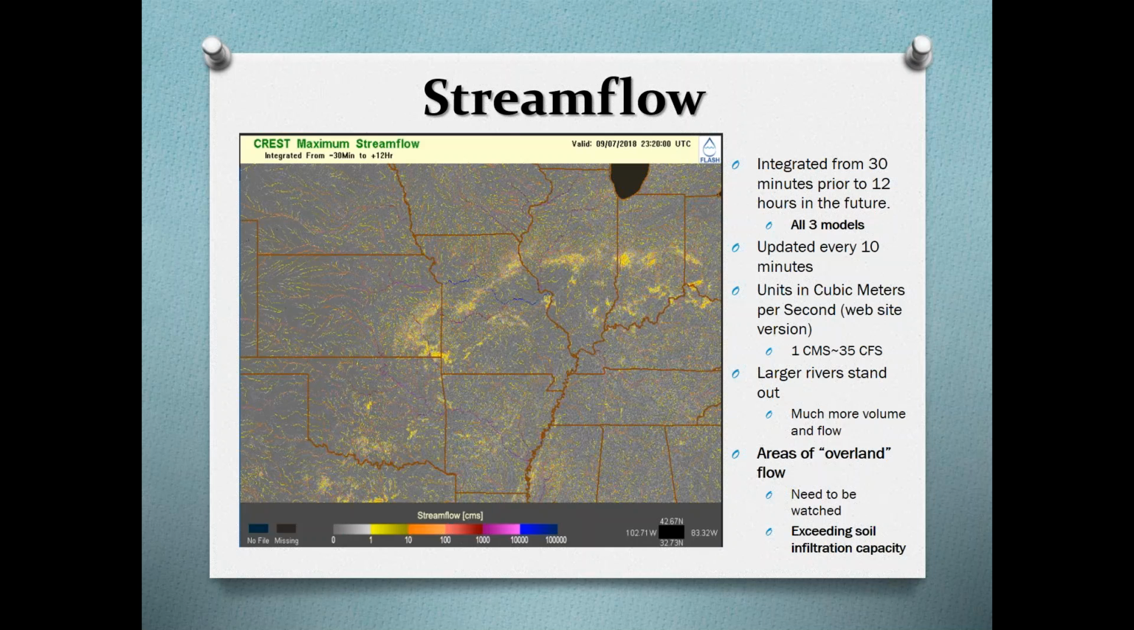You'll notice that the larger rivers are going to stand out, of course, because they have the higher flow. But what I really want you to focus on is the smeared looking areas. That's simulating overland flow. Those are areas that you'll want to watch for flash flooding because, at least according to the model, you're exceeding your infiltration capacity.